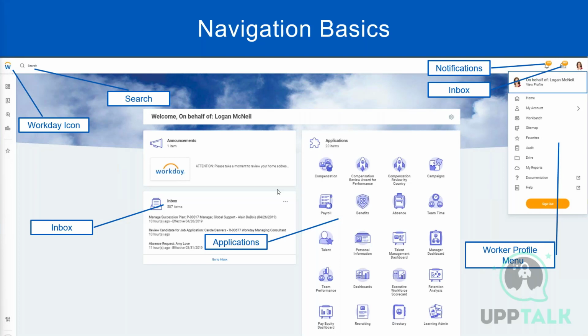If you want to come back to this landing page or to the workbench, etc., before we start working on something else, we can click on the Workday icon. Then we have the search bar. In the search bar, we can search for objects that are present in Workday, right? We have to type the correct spelling, and we need to have the access to do that particular task. Then we will be able to find it.